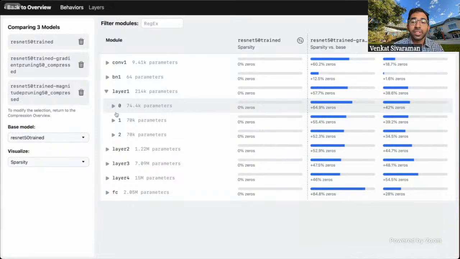So together, all of these features help practitioners build a deeper understanding of how compression has affected their models, and it also gives a sense of what experiments they might want to try next. So now I'll hand it over to Angie to talk about how we evaluated the system.